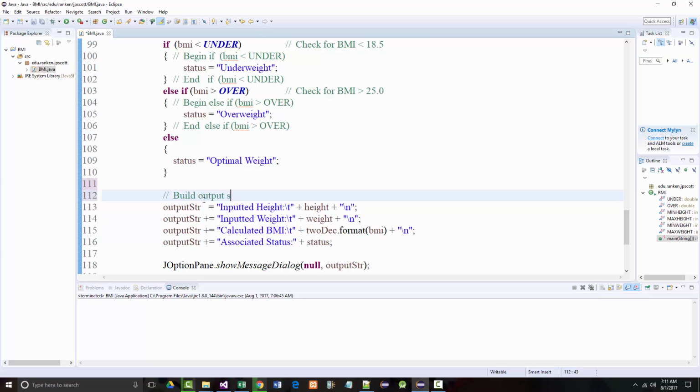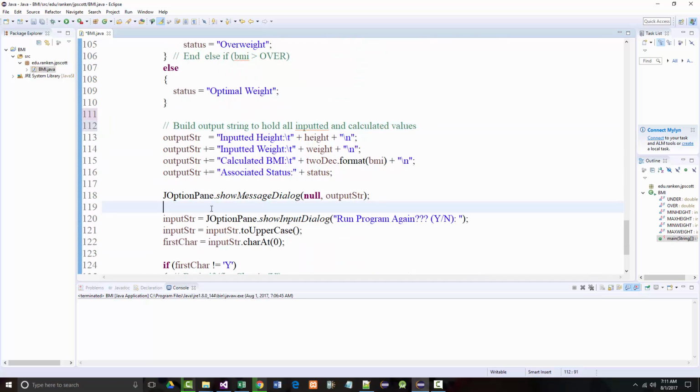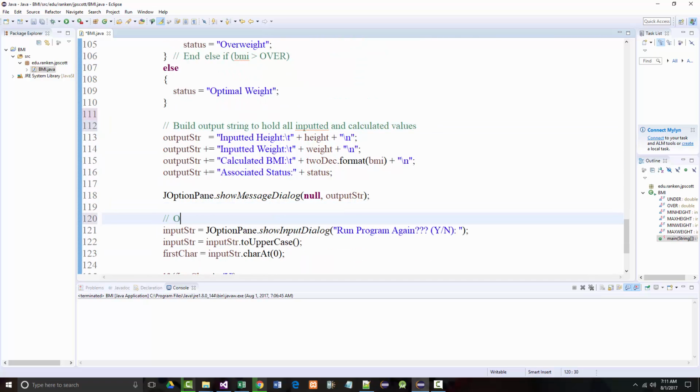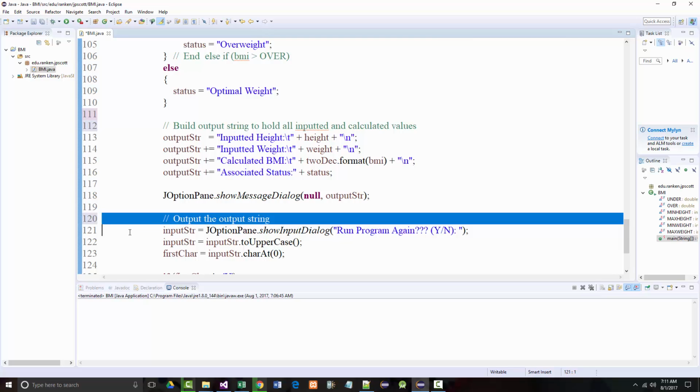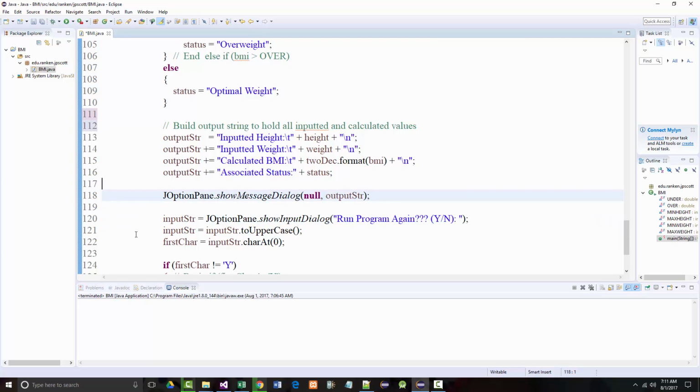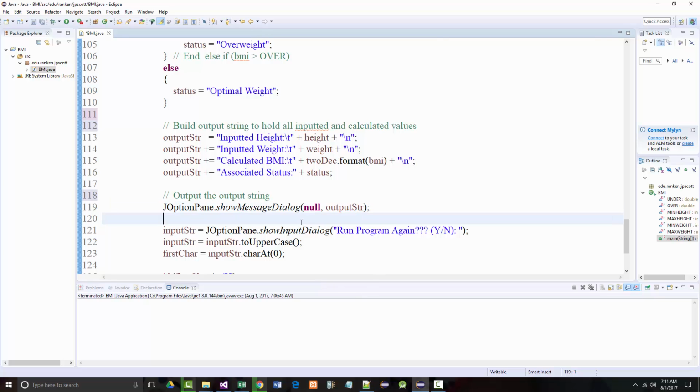Build output string to hold all inputted and calculated values. This sounds a little redundant, but output the output string. Oh, that's up above, sorry.